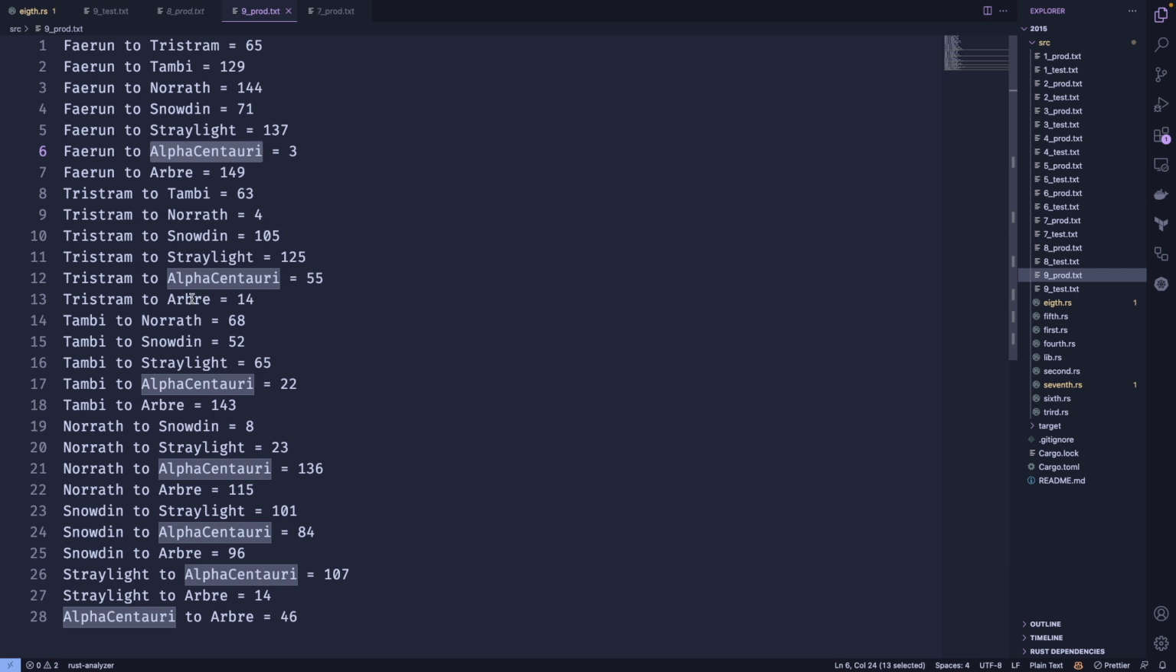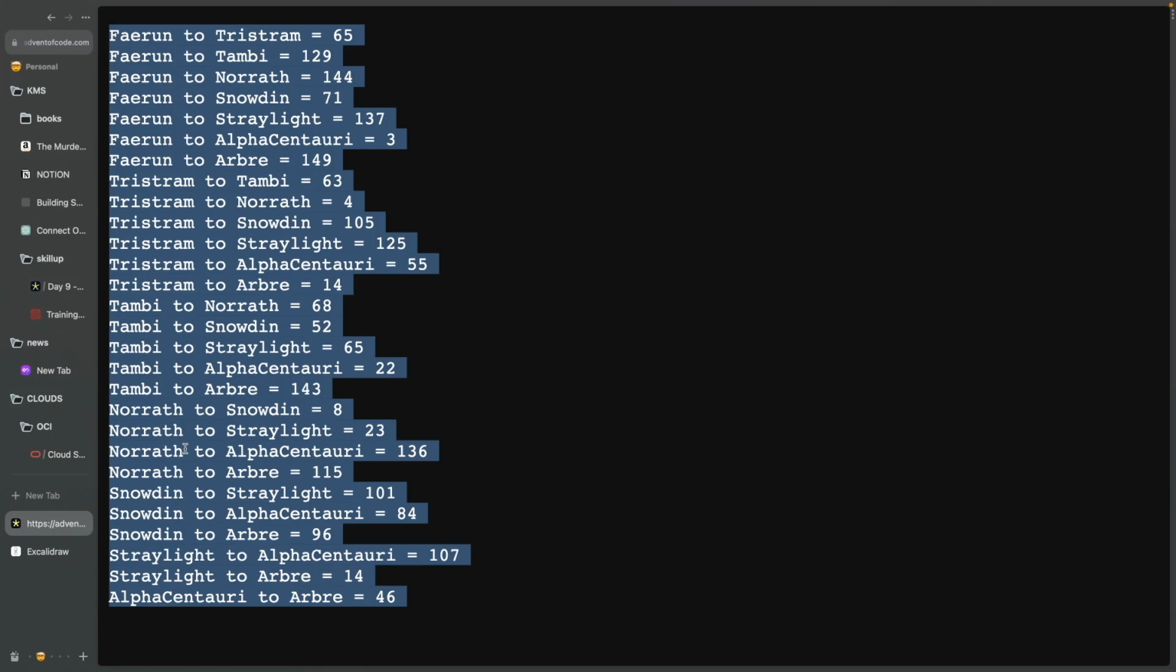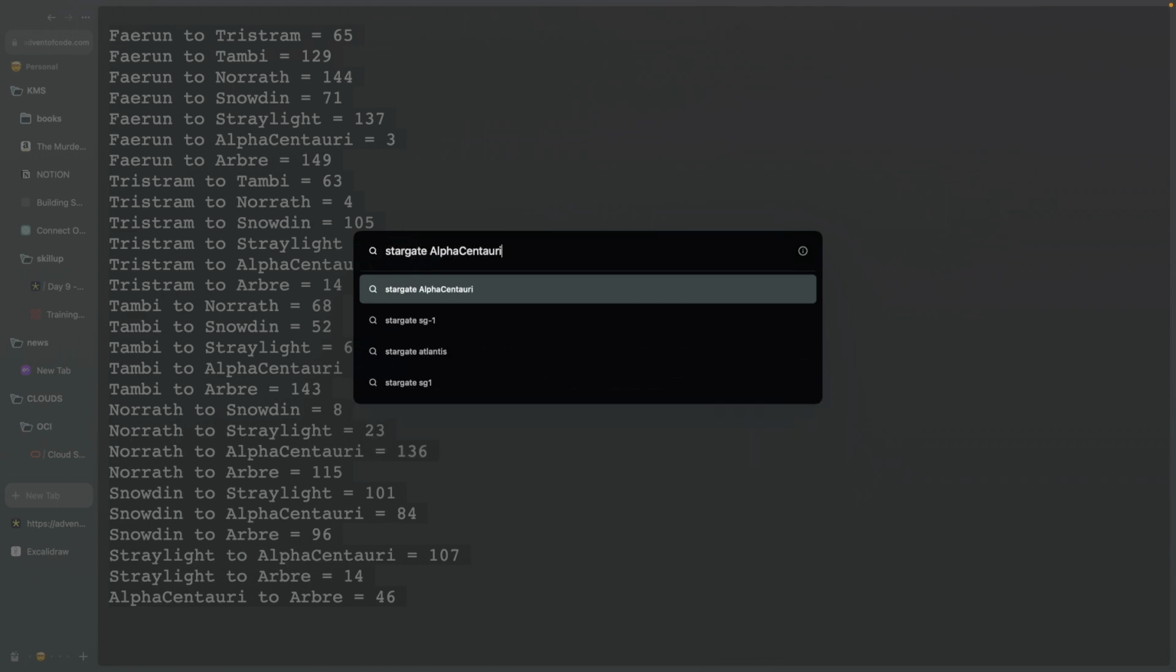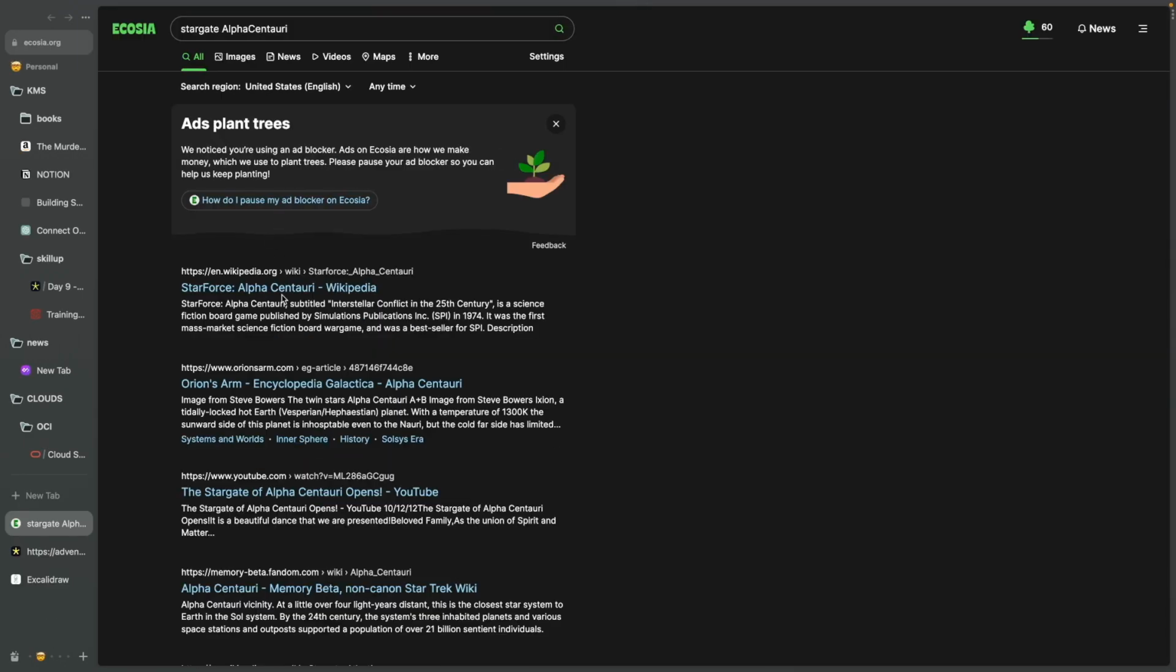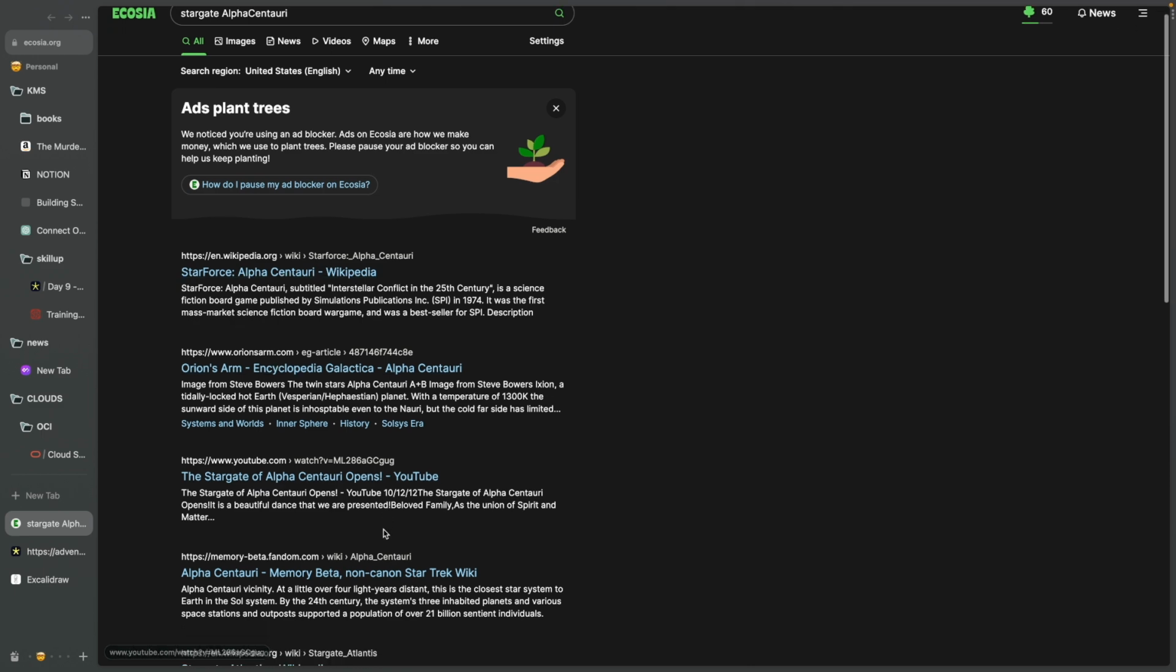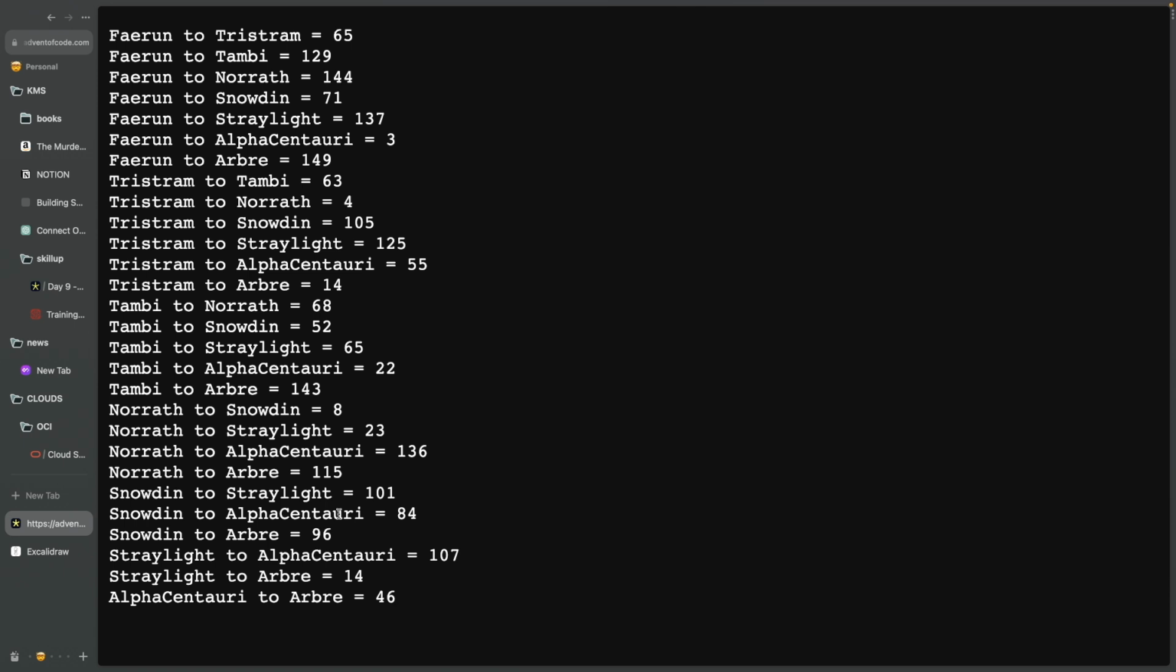Wait. Is this a Stargate reference? Whatever. Stray Light Arbor. Whatever.